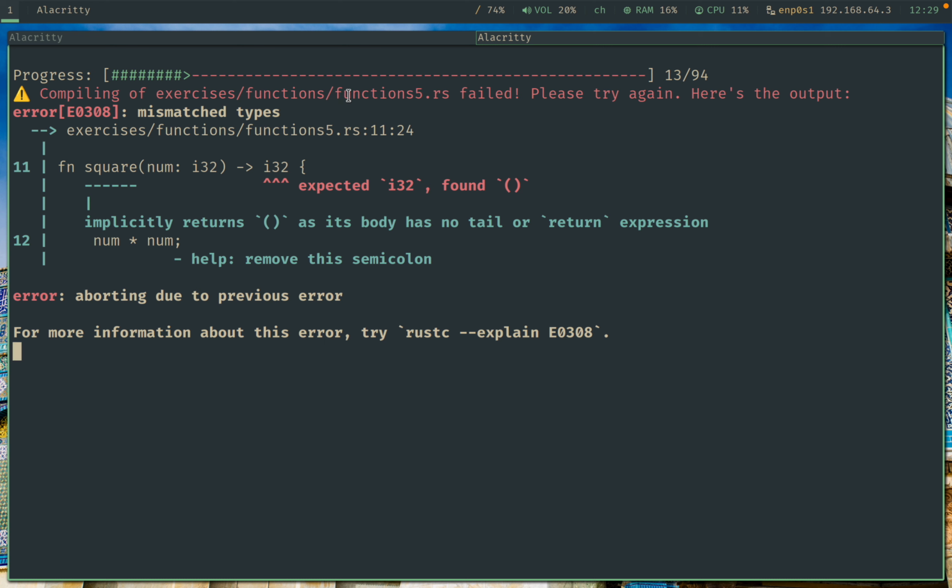Now functions 5. Here, mismatched types. Over here, expected i32, found a unit type, so I will explain that later in the course. Unit type is basically an empty type, so it implicitly returns unit type as its body has no tail or return expression. And here we have a help tip: remove this semicolon.